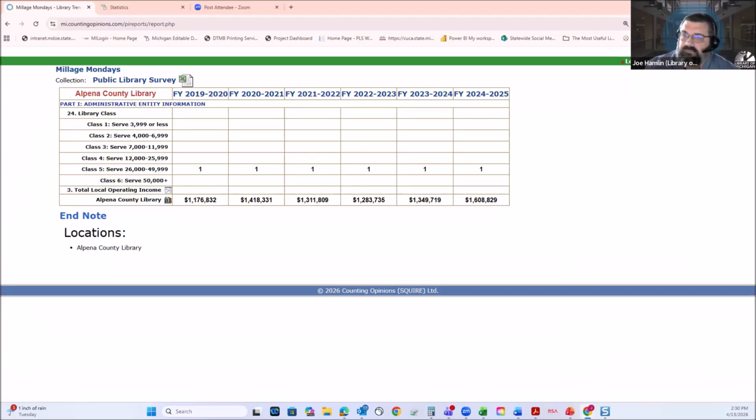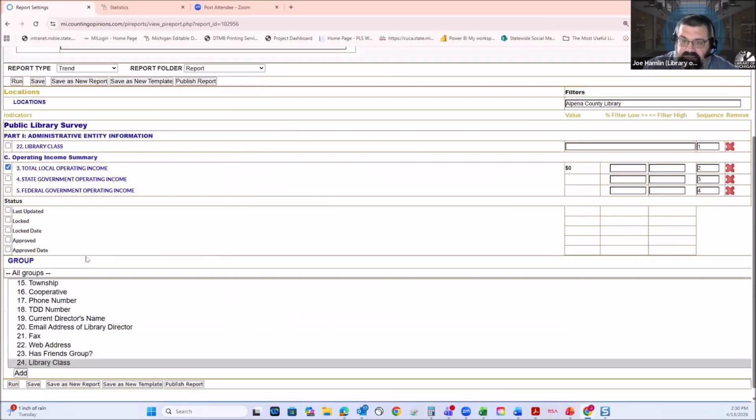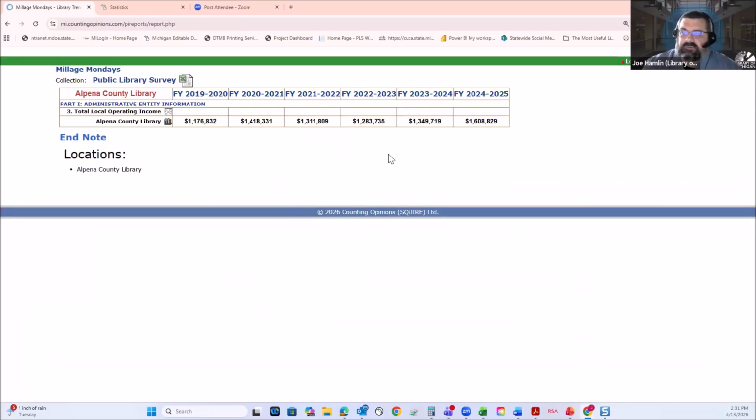Oh, I did not adjust that. There it is, just on the bottom. Ah, I don't need library class. So when I run it, it's just showing me the income situation for Alpina over the last 6 years.